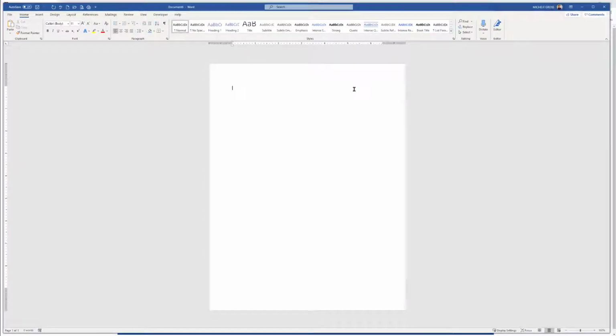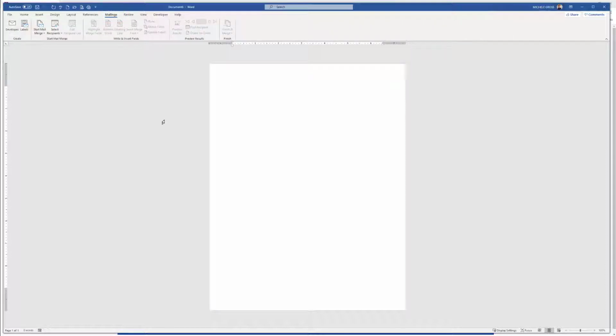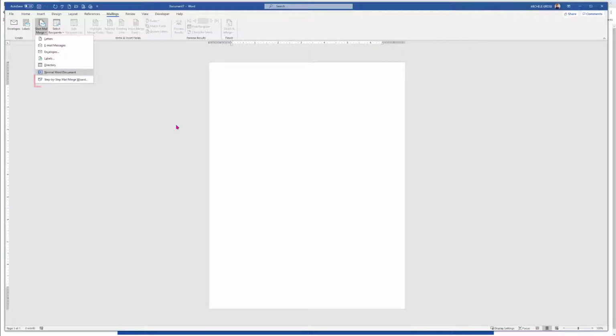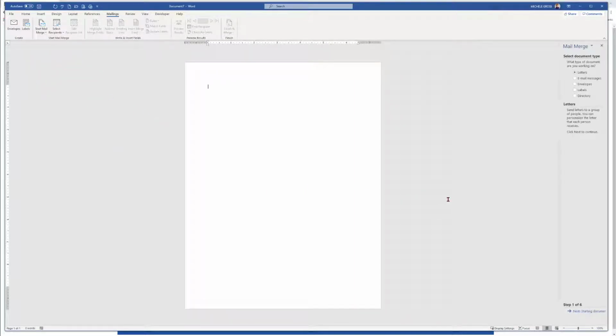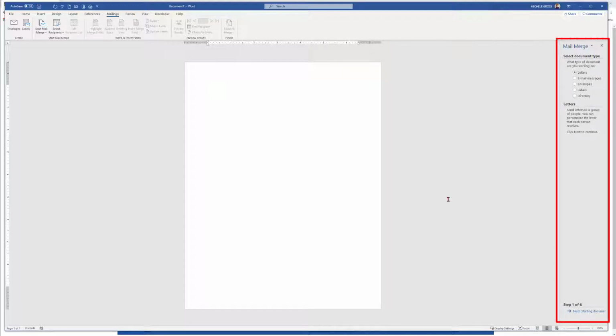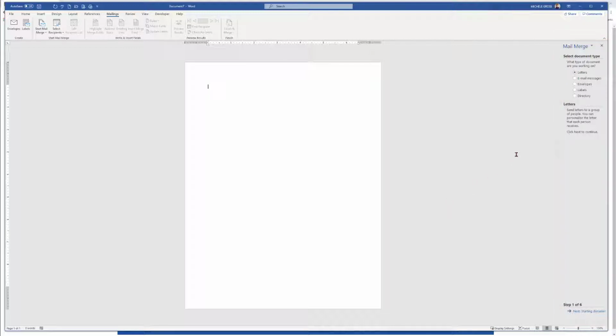Okay, so we're going to go to Mailings at the top, and then we're going to click on Start Mail Merge. And you're going to choose the step-by-step mail merge wizard. This will walk us through each step of the way. Over here on your right, we've now opened up a menu, and this is going to walk you through. So this is the wizard. We're going to choose Labels, and at the bottom where it says step 1 of 6, we're going to click on Next, starting the document.